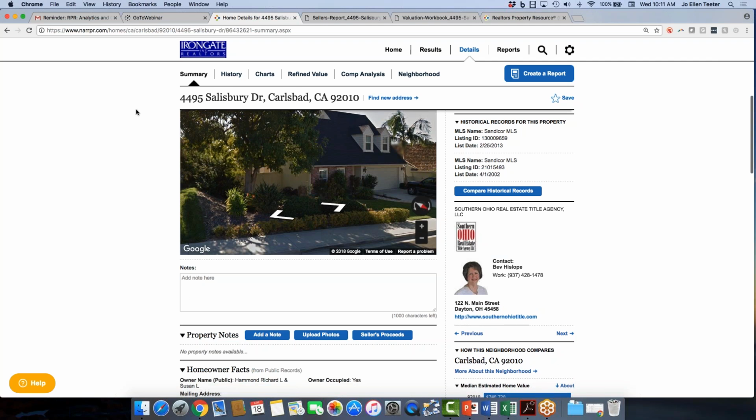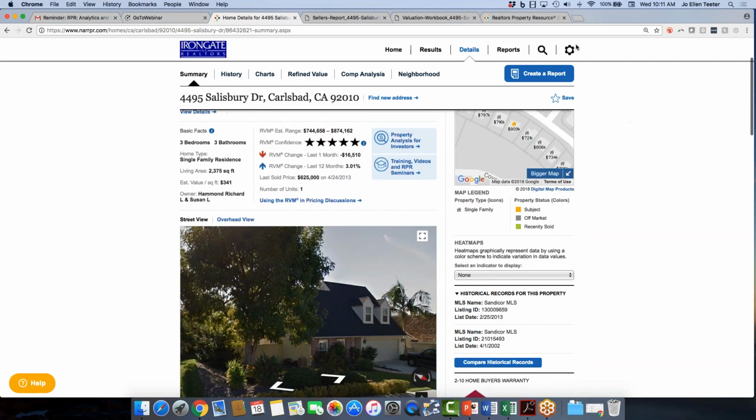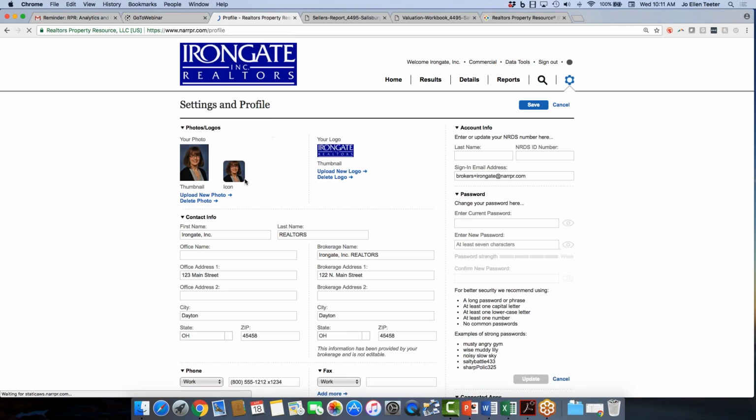Anyway, all right, we're using the wrong one. It's showing Iron Gate up here at the top. Let me go ahead and just log out here, and let's put in the Allison James. I'm sorry, I'm not sure what happened here.